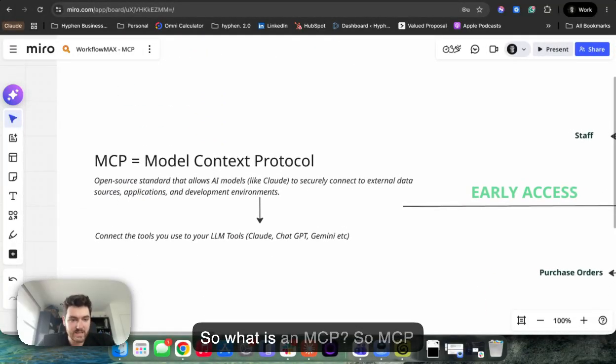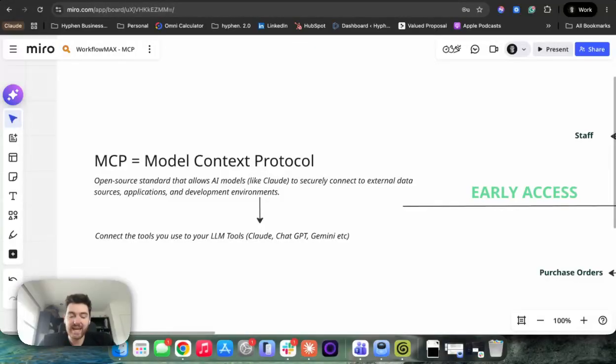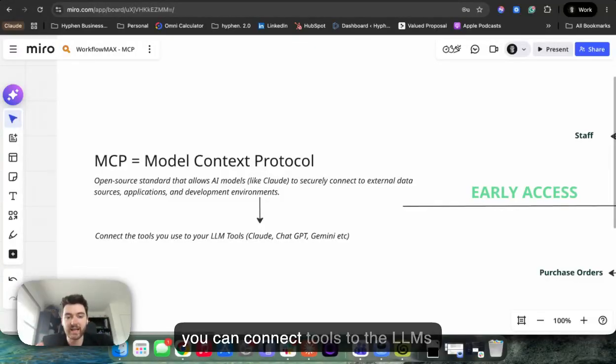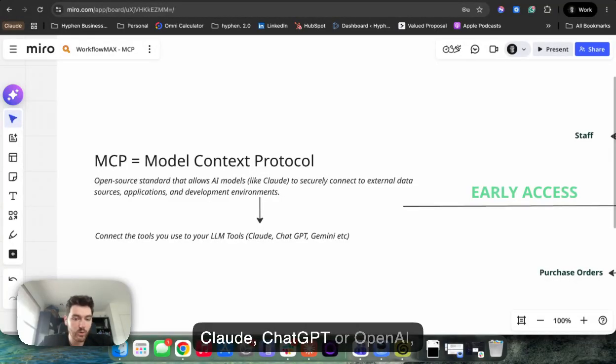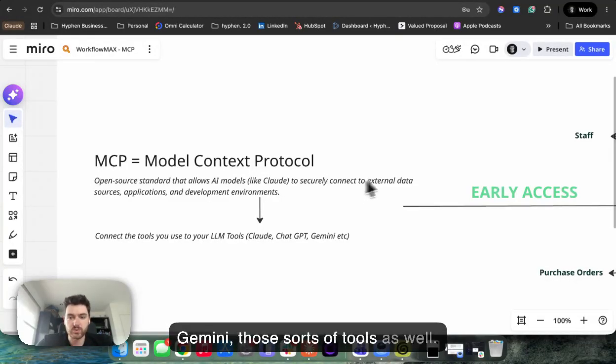So, what is an MCP? MCP stands for Model Context Protocol. In simple terms, it just means that you can connect tools to the LLM tools that you use to then draw data and hopefully make better decisions. So we're talking about the likes of Claude, ChatGPT or OpenAI, Gemini, those sorts of tools as well.